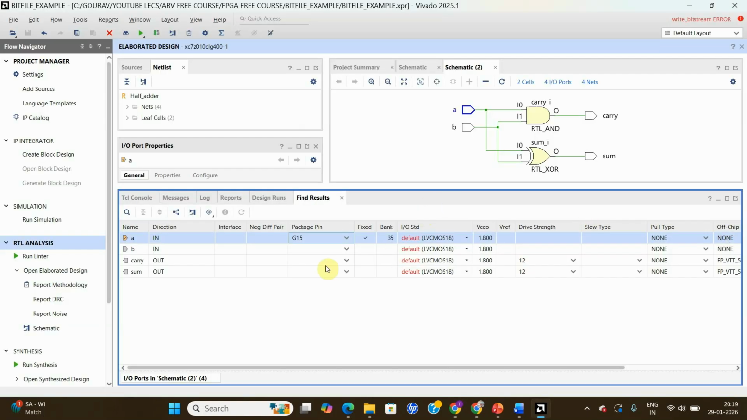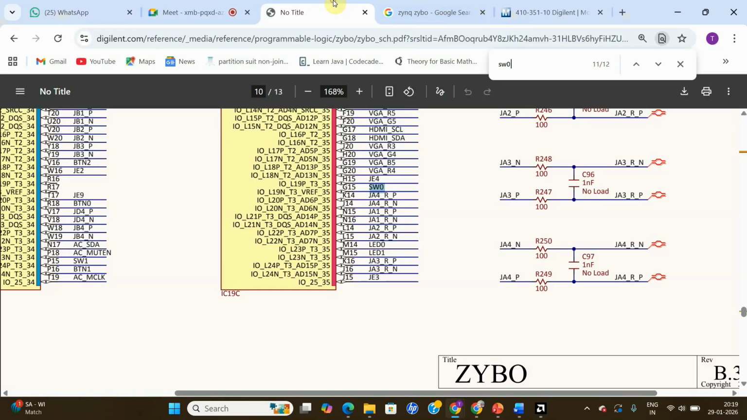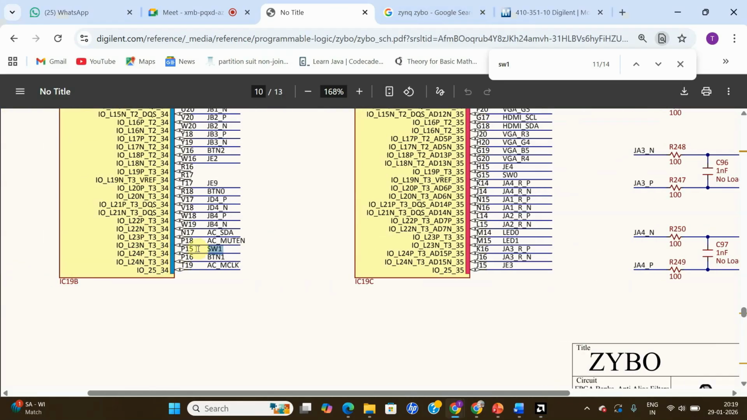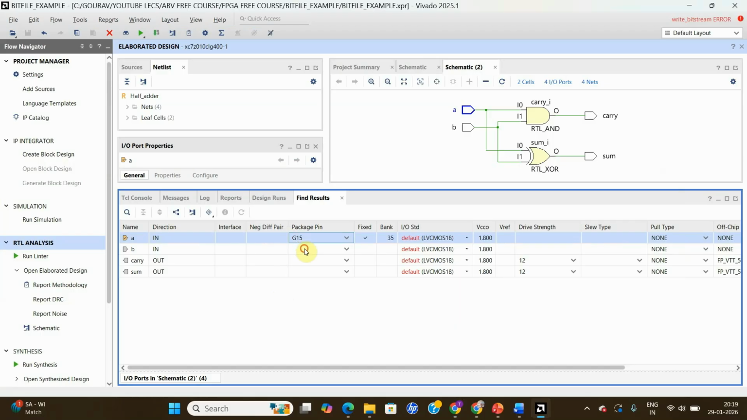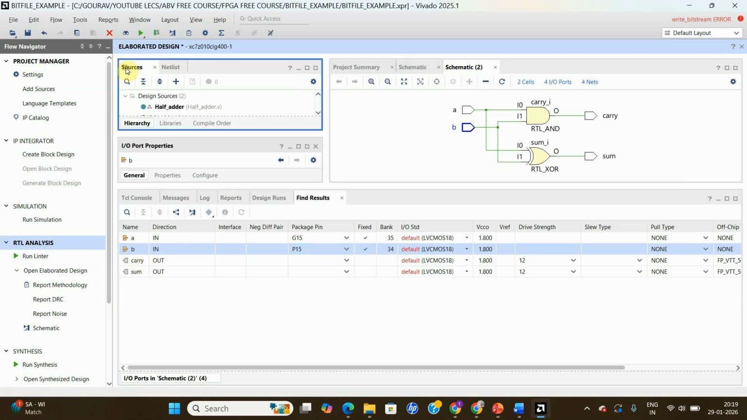Okay. Now for B, let me connect B to SW1. SW1 is connected to the pin P15, so I need to write it down over here: P15. Next, my output. Sorry, it is declared as carry as input. I think I have written something. Okay, it is out only. Yeah, I was confused with this. So carry is nothing but your output.